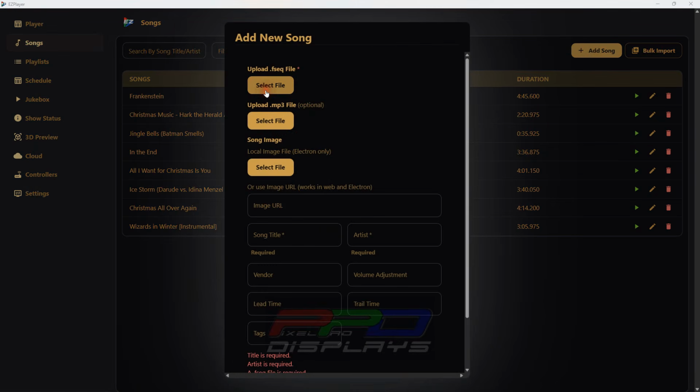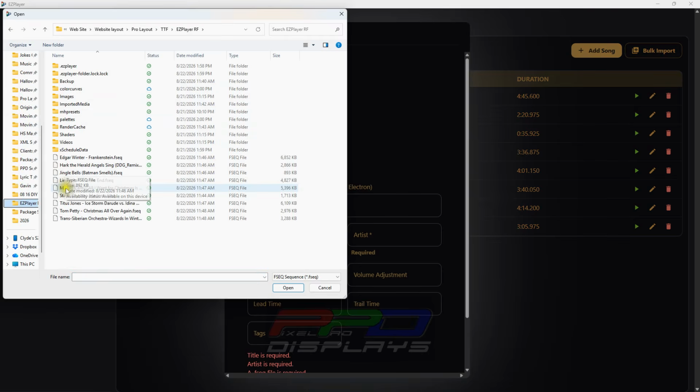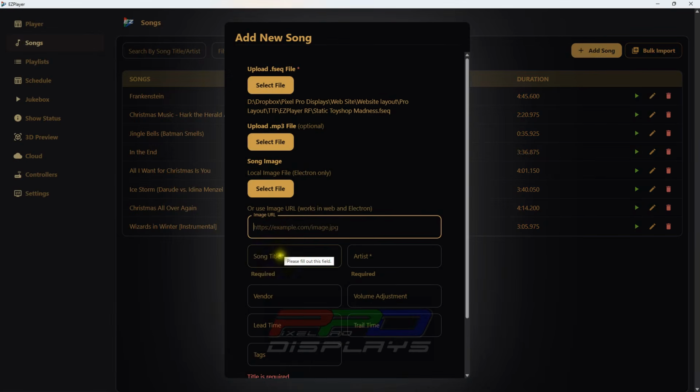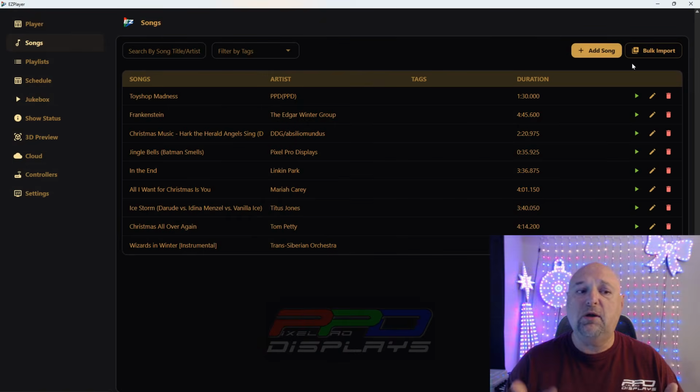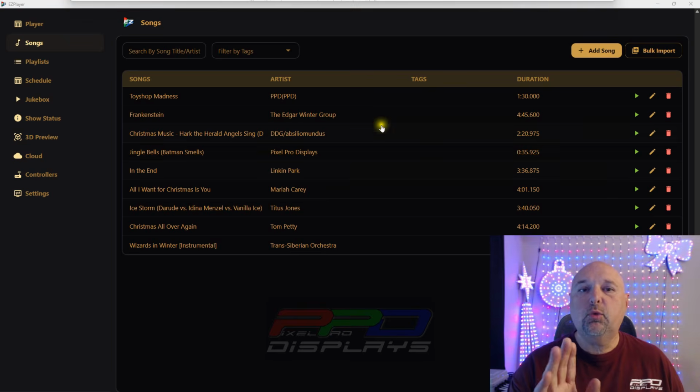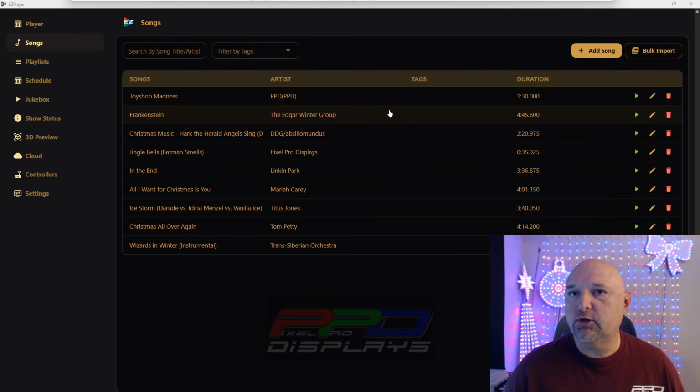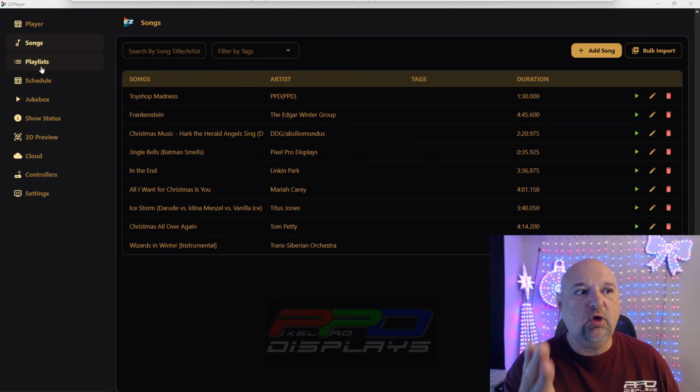They're still working on that little bug, but I was able to go in and manually enter the information necessary to add that individual static sequence in so that it was available for me to put it in the show. Once we have all of our songs added into the songs list, we go over to the playlist.